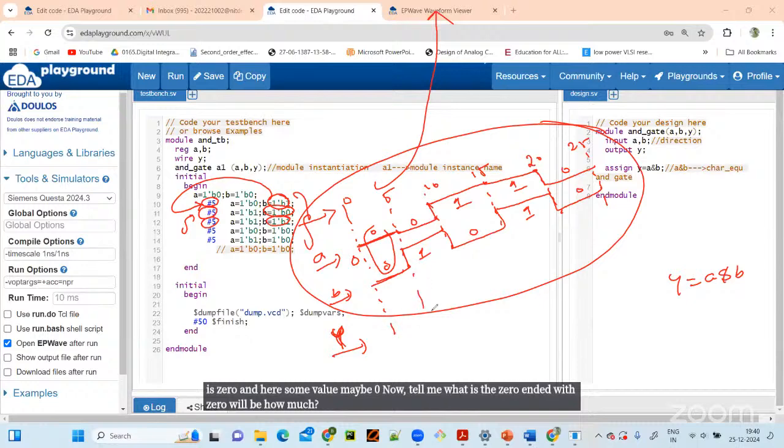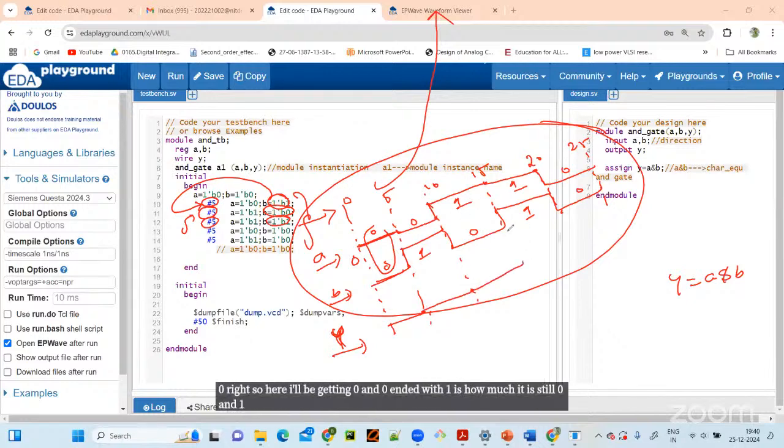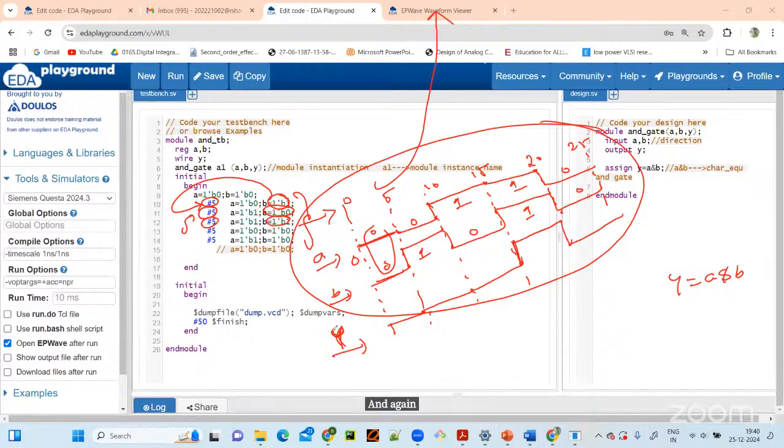So here I will be getting 0. And 0 ANDed with 1 is how much? It is still 0. And 1 ANDed with 0 is how much? It is still 0. And then 1 ANDed with 1 is how much? 1. So here you can see the change in the output. And again the output will become 0. So it means that your output waveform will look something like this.